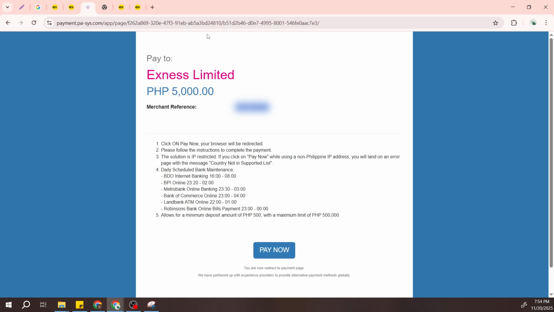Funds can arrive instantly or take some time, depending on the method. Check your account balance and transaction history for the update. Save any receipt provided, and if anything seems delayed beyond the stated time frame, contact support with your reference number.